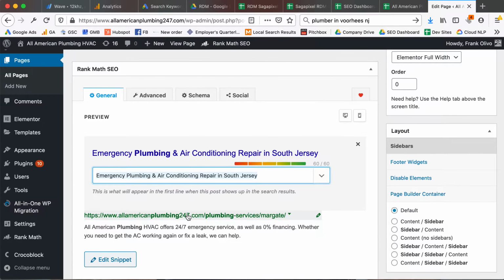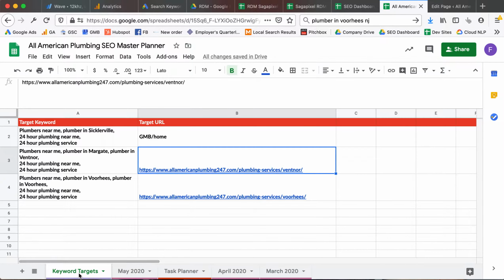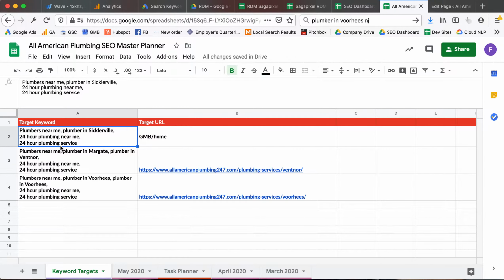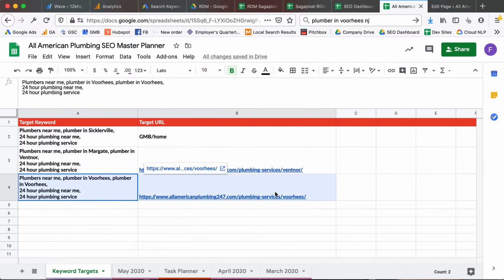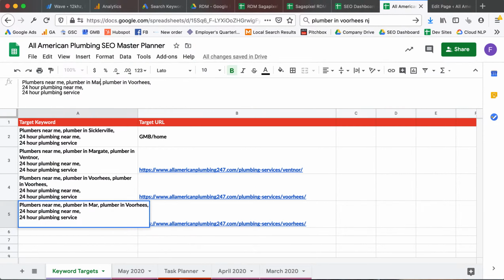So first thing, we're going to go for the keywords that we've chosen before we even started the campaign. So we have a whole spreadsheet system here. These are really the keywords that we're going for. I haven't actually created the Margate page yet, so assignment. So here we go. For he's in Margate.